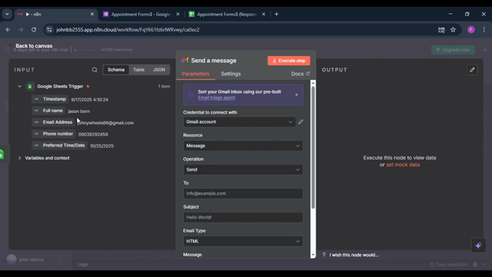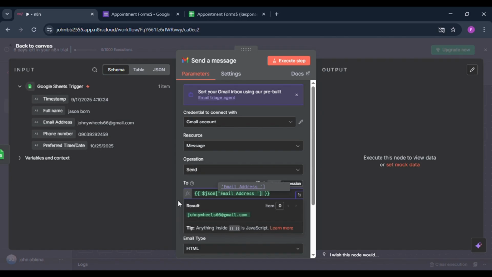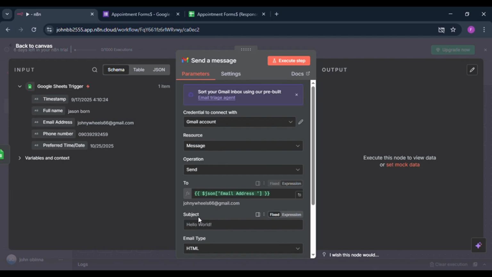So we're not just going to go ahead and type this email address here. We're going to drag and drop email address. By so doing, every single time a new row is added to that sheet, that email address is run through the workflow. So we have here JSON, open bracket email address, and you see the result here is showing the same name here.